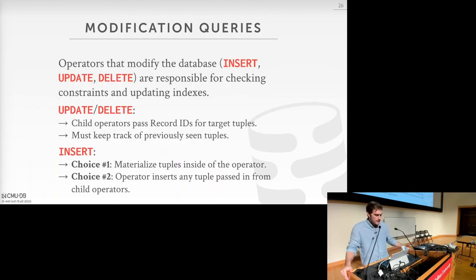Okay, so again, I said that we've spoken mostly about read queries, so equally important are modification queries. Basically, there are the operators that implement the insert, update, and delete functions of SQL. The important thing to remember here is that when we implement the insert or update or delete operator, we're responsible in that operator for checking any constraints that we have in the query.